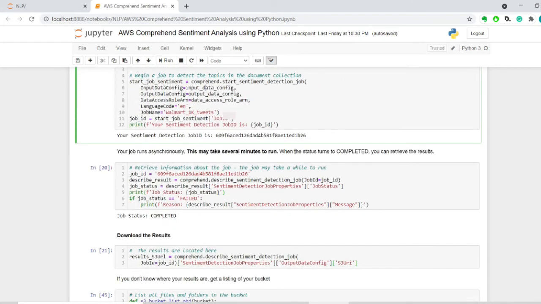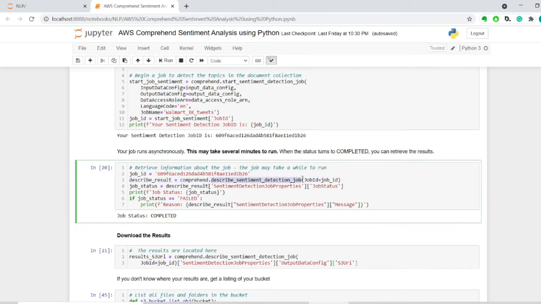So what it will return to you is the status, where you have your job number and all of the parameters. You can look up all of the parameters associated with it. So describe sentiment detection job, and you put the job ID, and then there's the job status and the name of the output file.